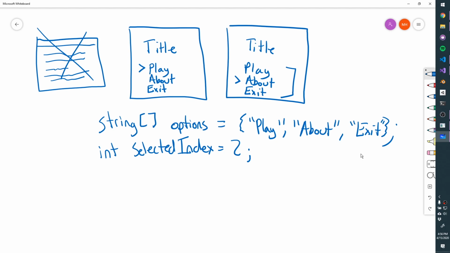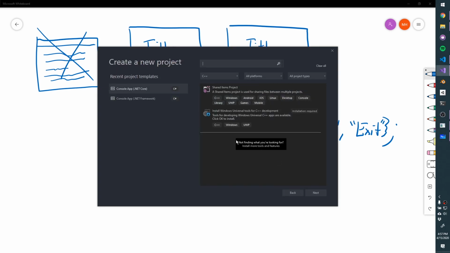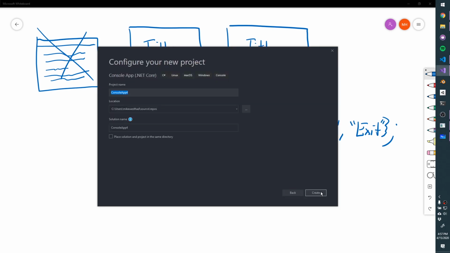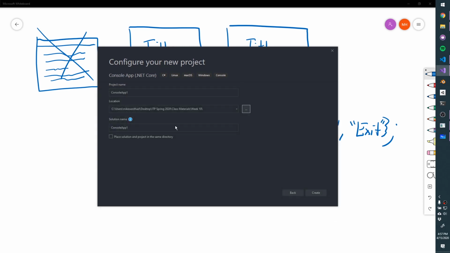So let's go ahead and spin up a new project and start working on it. So I'm going to create a new project, and I'm going to make sure it's .NET Core, and I'm going to put this into my class folder. I will call it keyboard menu demo.